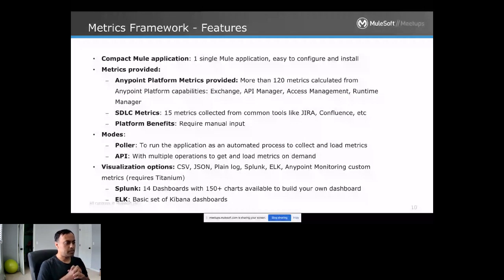This is just a sample of how the CSV looks when it comes as an output, and how the JSON would look when it comes as an output. Then we'll look at it.